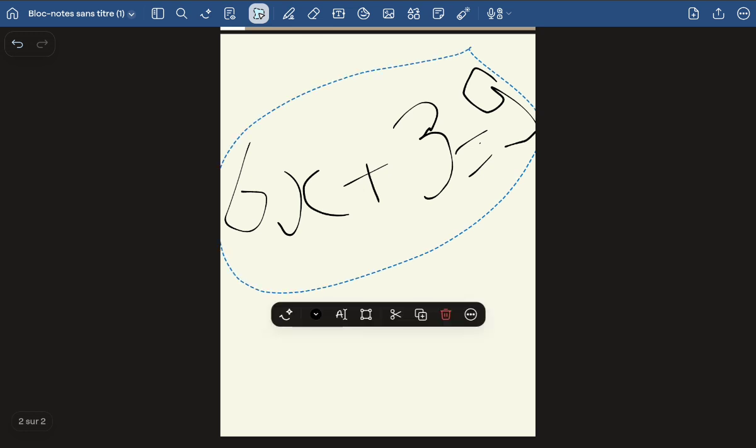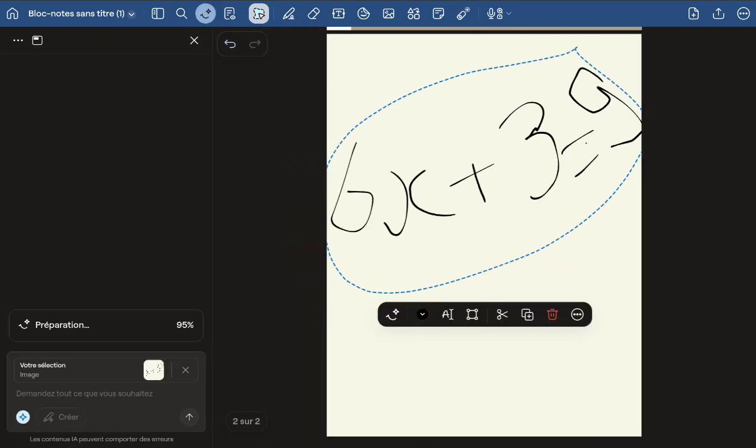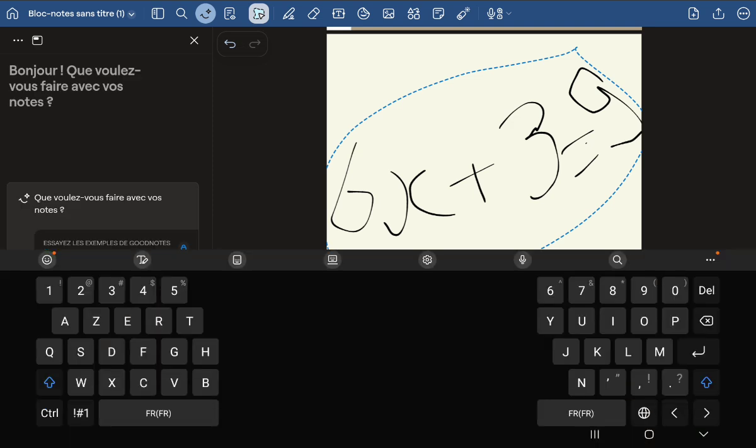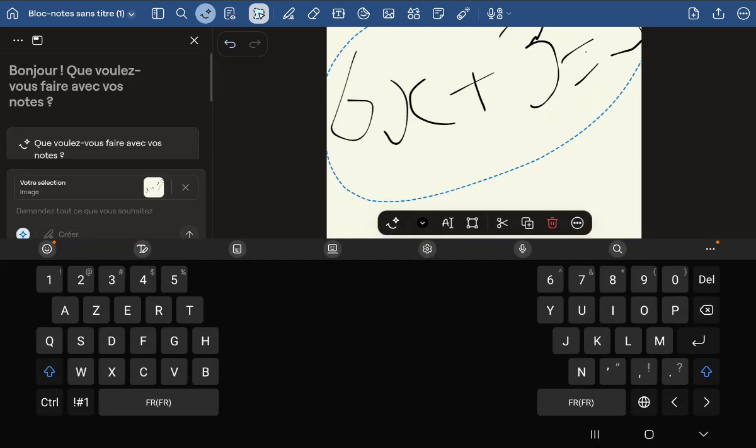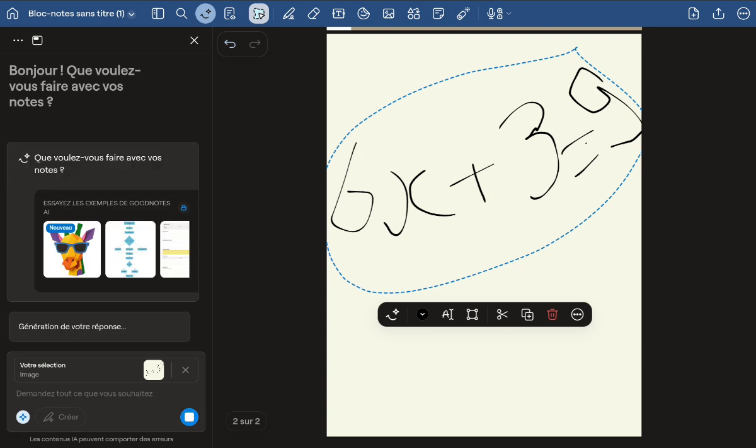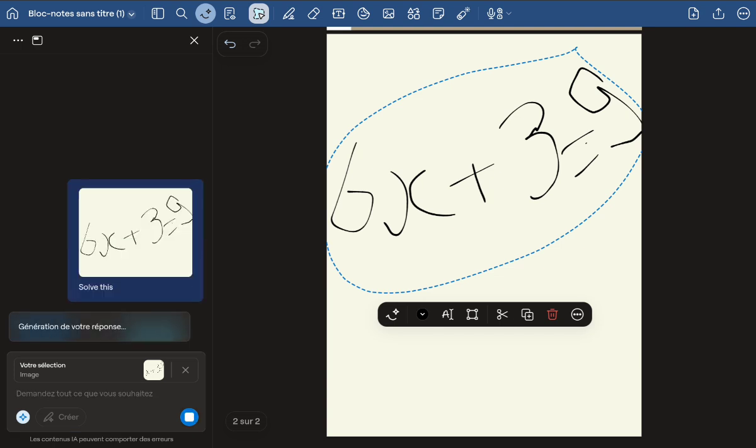As you can see, there are a lot of AI options. For example, I'm gonna click on the star and the smile icon like this. And I'm gonna click on this. As you can see, there's a discussion or comment here, and I'm gonna tell it to solve this. And I'm gonna click on send. Let's see how the AI reacts to this equation.